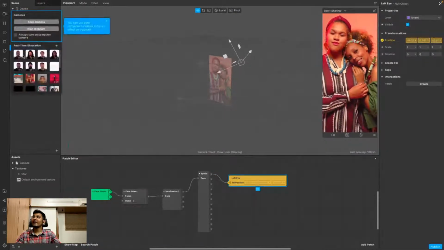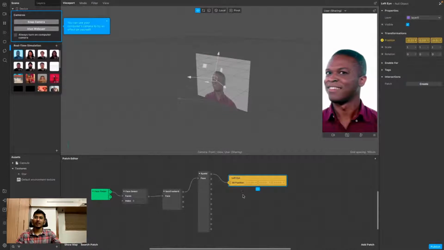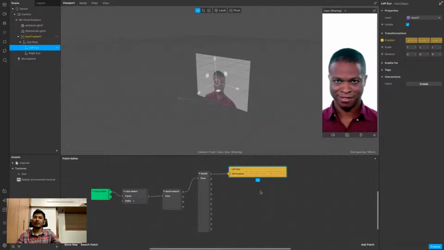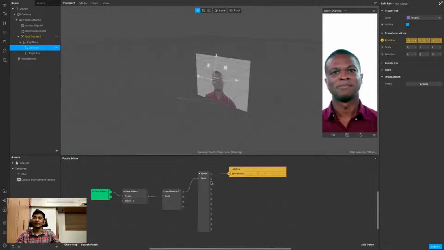Maybe I will be switching the camera to single user. Yeah. So this is the mascot of the Spark AR Studio.